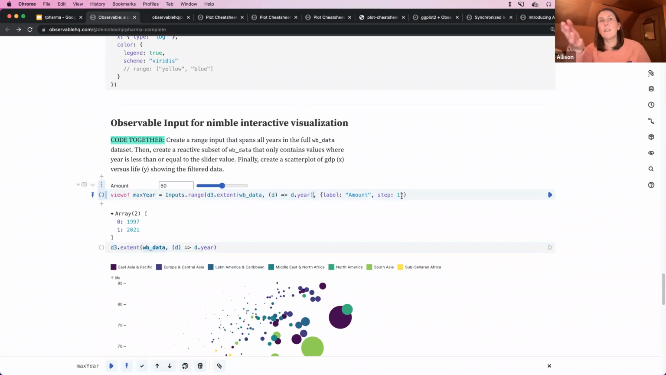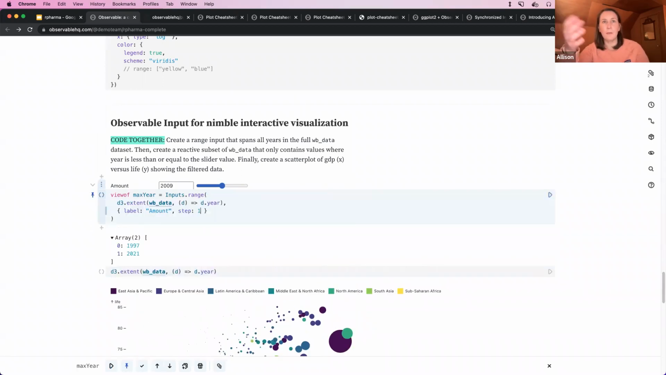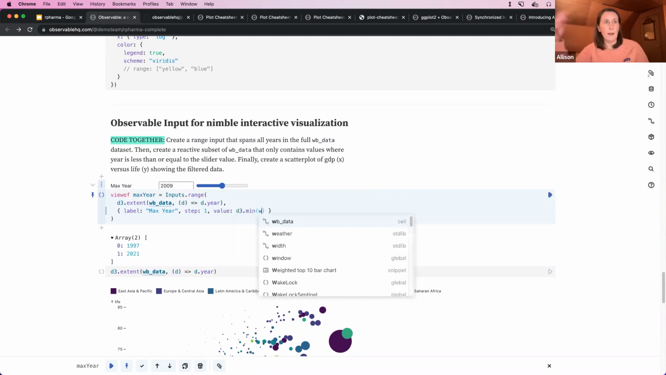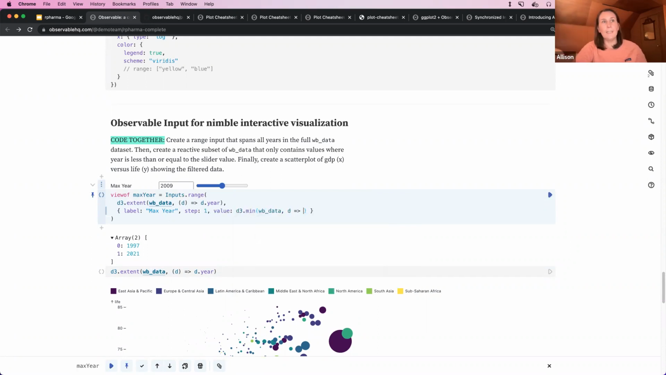You can also change the label. So maybe this could be a label that says year or something instead. Right now it currently says amount. So you can choose max year, and then you can choose the intervals that it increases by, which we want to be 1. That value that Mike's adding is the value that it's going to start at, which we want to be the lowest value instead of starting in the middle.